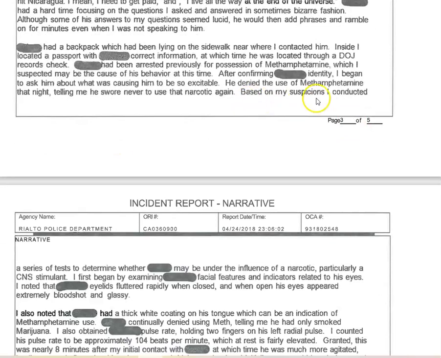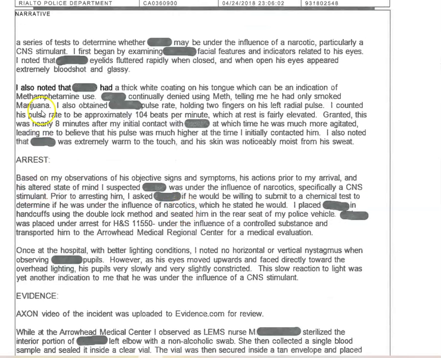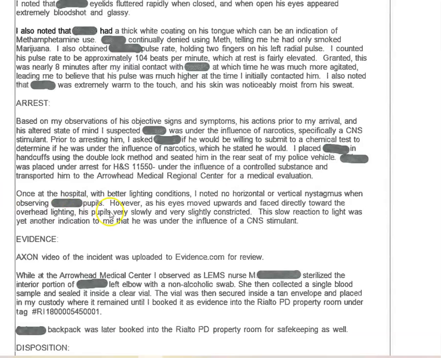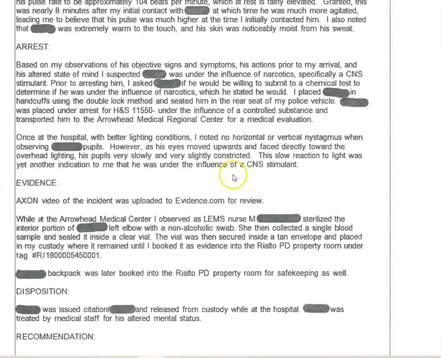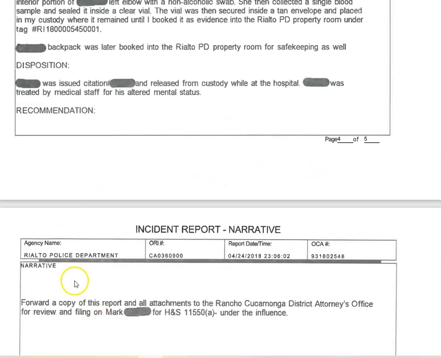And here at the end, you can see based on everything that he sees here, he basically determines that this person is under the influence of drugs, and therefore he arrests him. Still part of the observations. He puts it in a separate category, arrest. Based on everything up here, all these symptoms, I arrested him. And then he gave him a few more tests. Evidence, this is what he collects. Disposition, this is what happened to the person. And then recommendation.